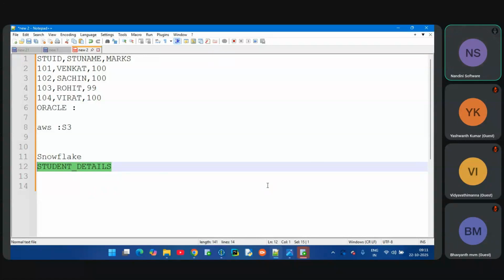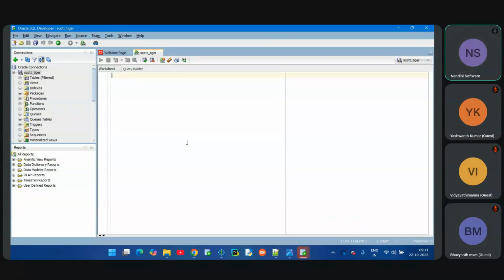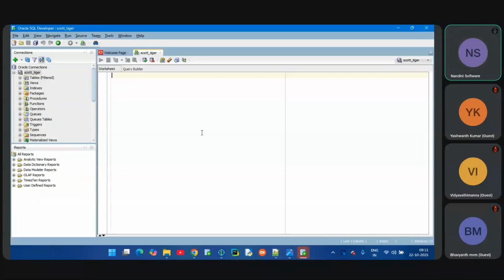Now, let me log in to Oracle. I'm going to create one table. How to create a table, we'll see now. To create a table, we use create table. Which table do you want to create? Suppose I want to create the student details table.